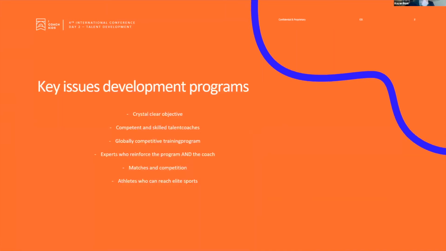Thus, we thought we were driving, controlling, and pushing the right buttons to improve development programs. We had the key issues in place. But after a while in my current job as a performance manager for talent development, it struck me when I was walking around in the development programs. Talking about hard figures around athletes, competencies of talent coaches and the program isn't anything new.